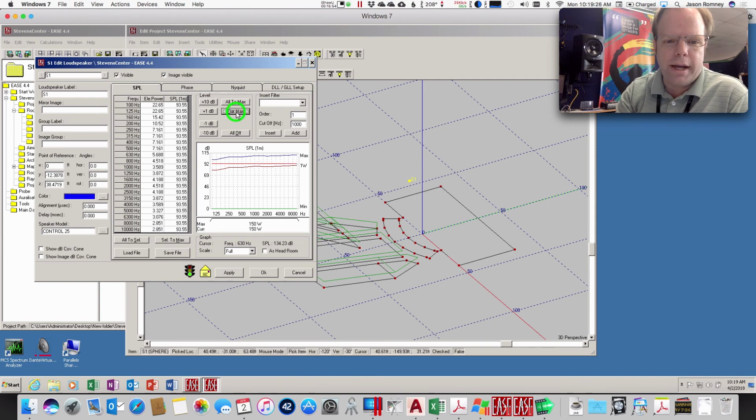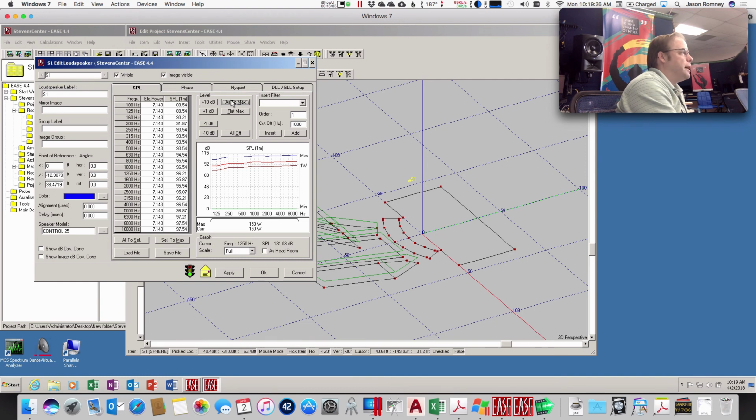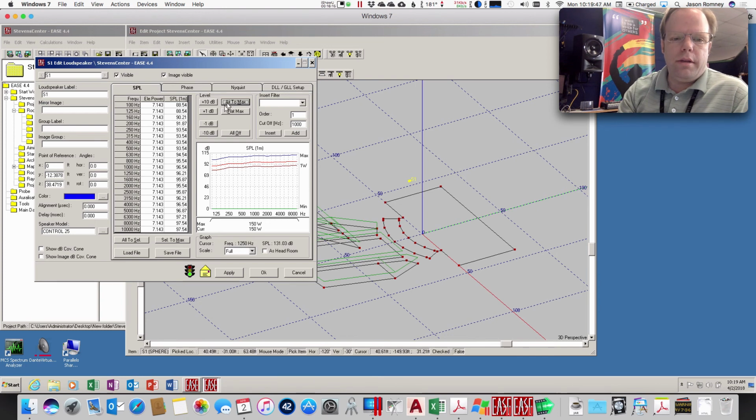If you do flat max, it will flatten out the loudspeaker artificially, which I would recommend not doing, because part of what you're trying to figure out is how this sound will naturally be dispersed based on the natural sensitivities per frequency of the loudspeaker. So you don't really want to put it flat. You want to see what it actually is going to do. And then once you're there, you're pretty well good to go.